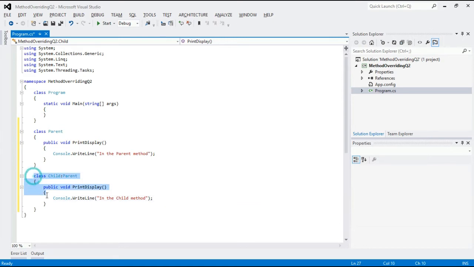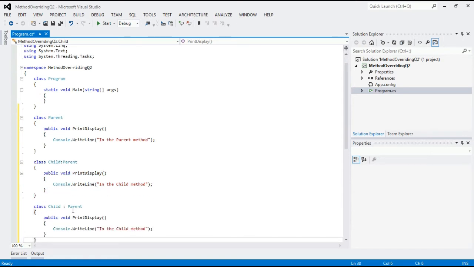Let's go along and create one more class, and we will call this the subchild, and it will inherit its parent, that is the child class. The method will be the same as the above two, the parent and the child, but just the line to be printed will be different. In this, it will be in the subchild method.